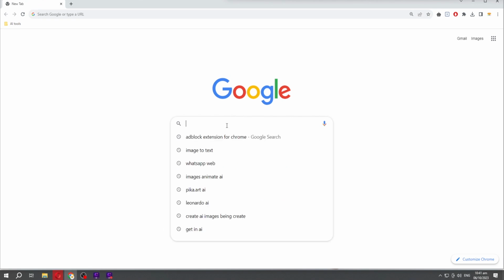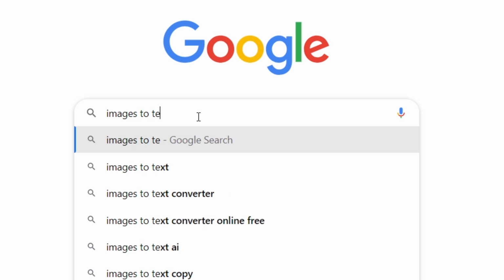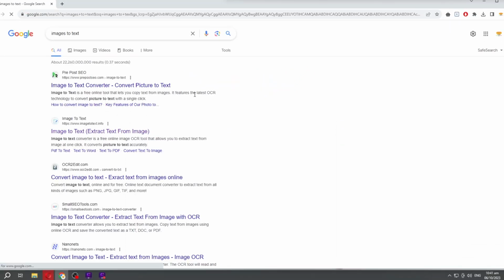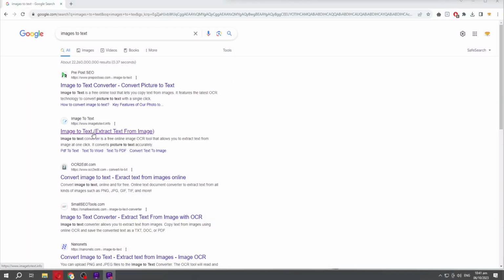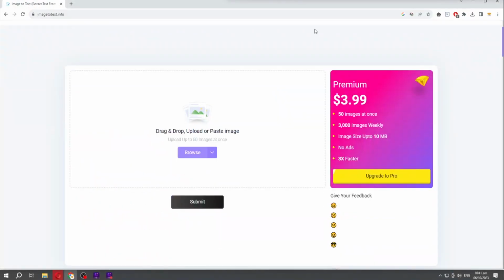First of all, open your browser and type image to text. Then click on this link. It brings you to this website. Here you find multiple options.